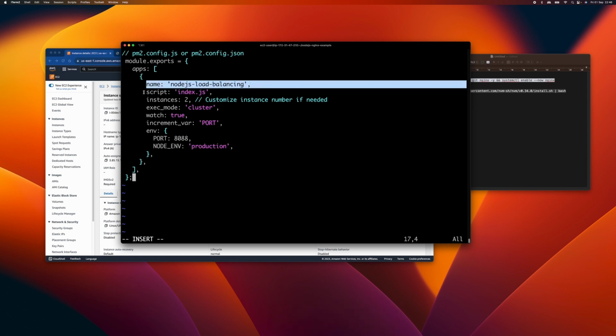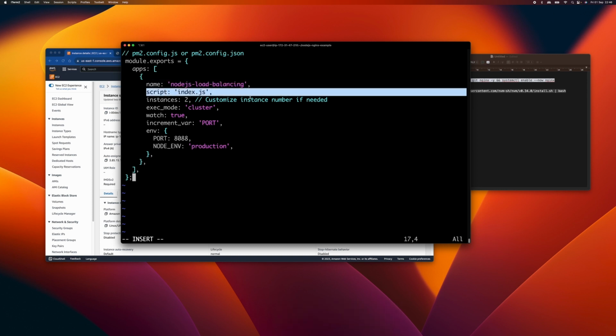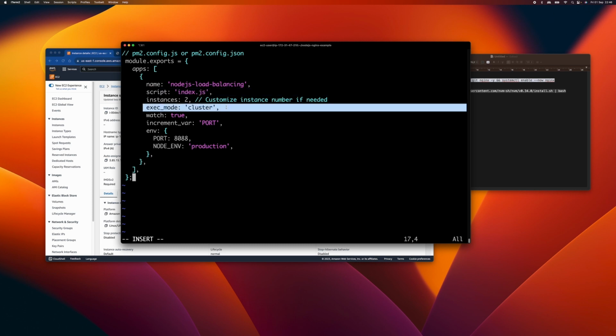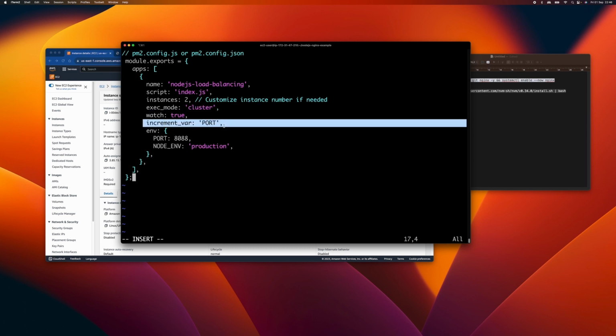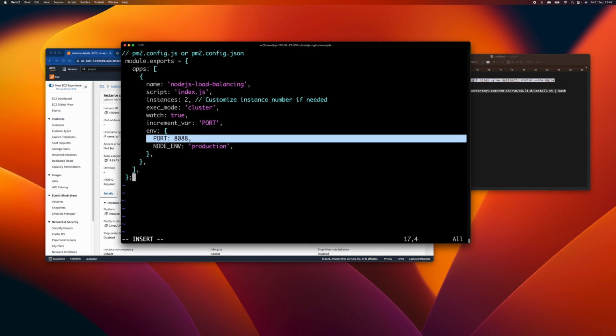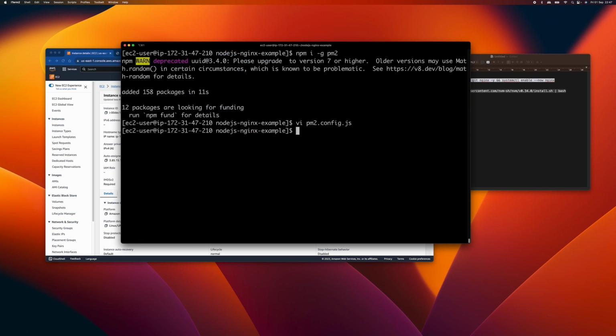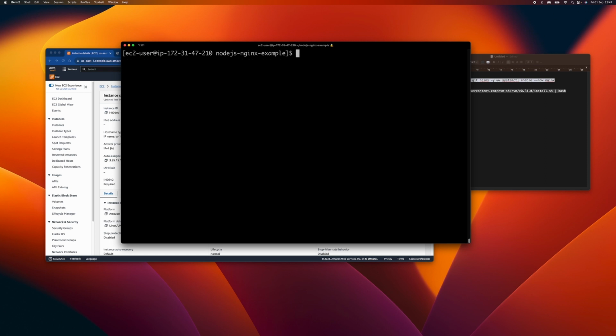config for PM2. So we have the name of the application, the script that we're going to run, which is index.js, the instances, we're going to run 2 instances, then in cluster mode, then we're going to increment port, which is going to start at port 8088. Then we're going to increment it to port 8089. All right. So let's run the application.